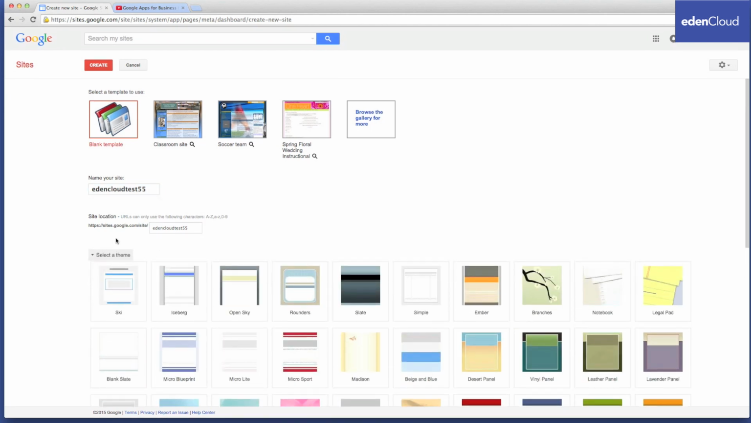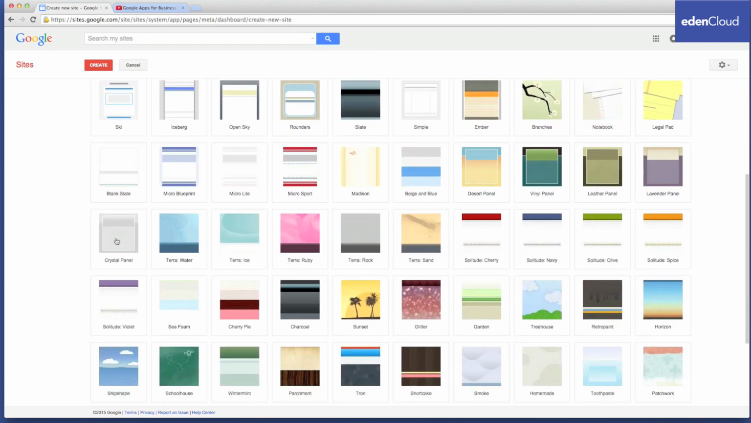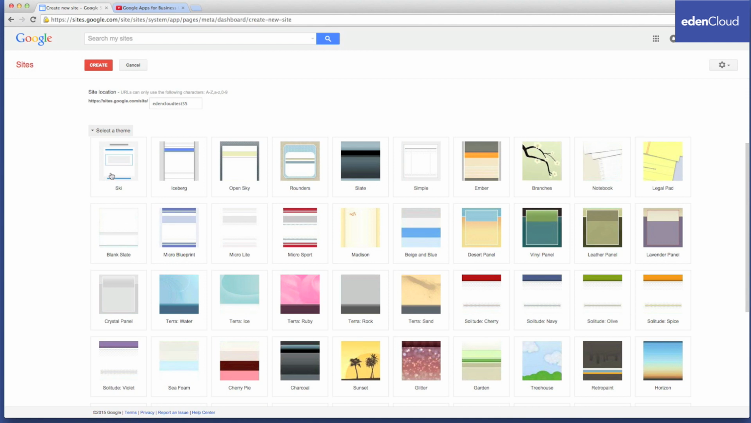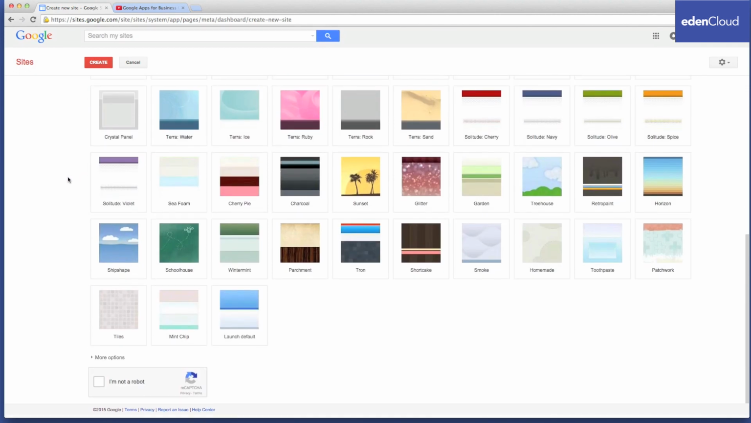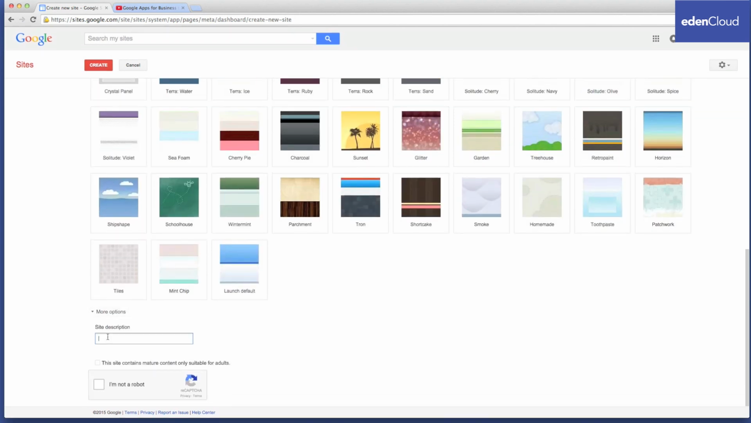So under theme, as you can see, there's a variety of themes available depending on how your business looks. And we're going to select the ski theme for this demo. And we're going to see what this more options is all about. Here it says site description. We're just going to put EdenCloud.ca as a site description. And we're going to select I am not a robot. And then we're going to click create at the top here.